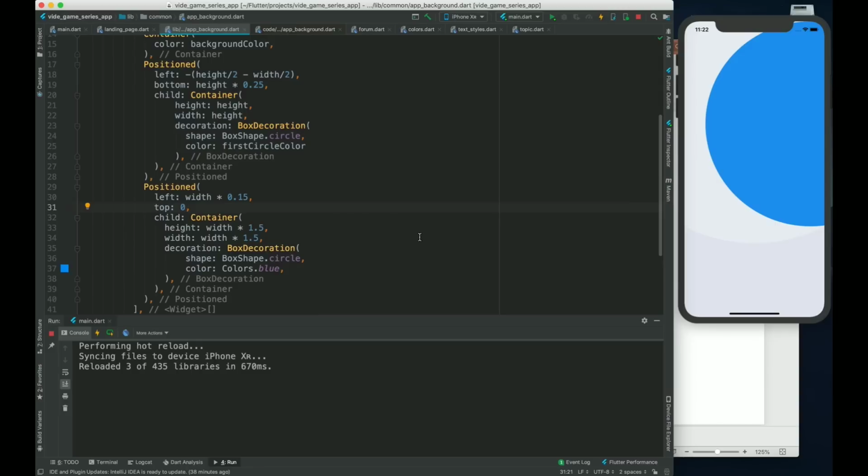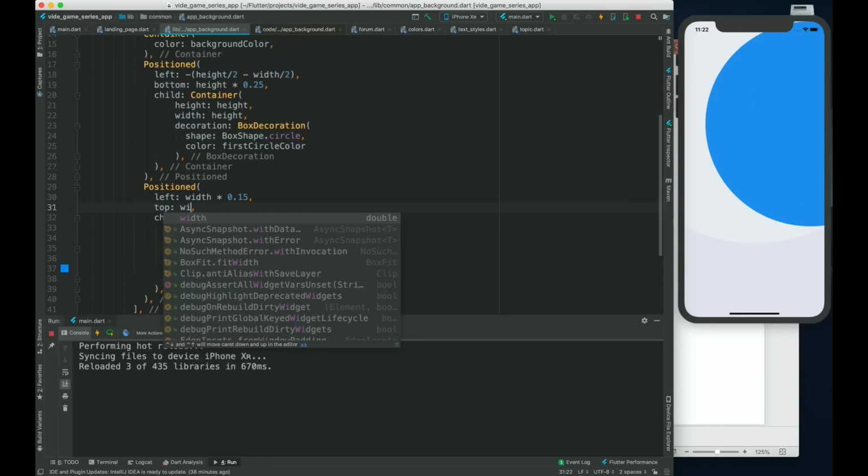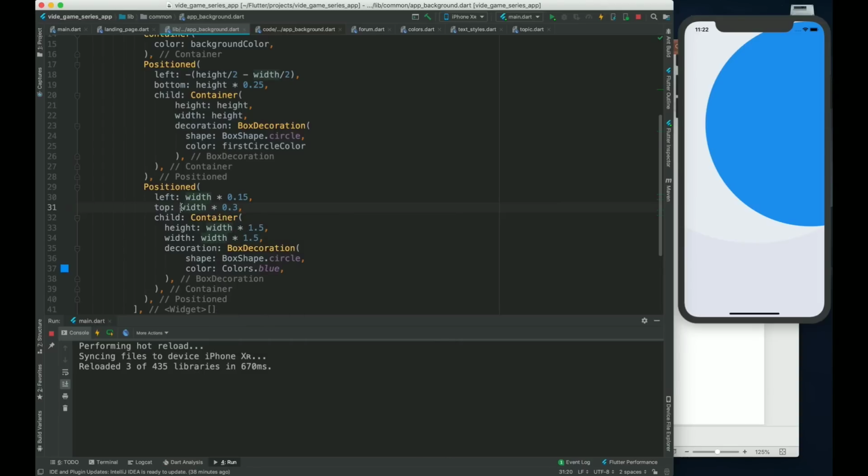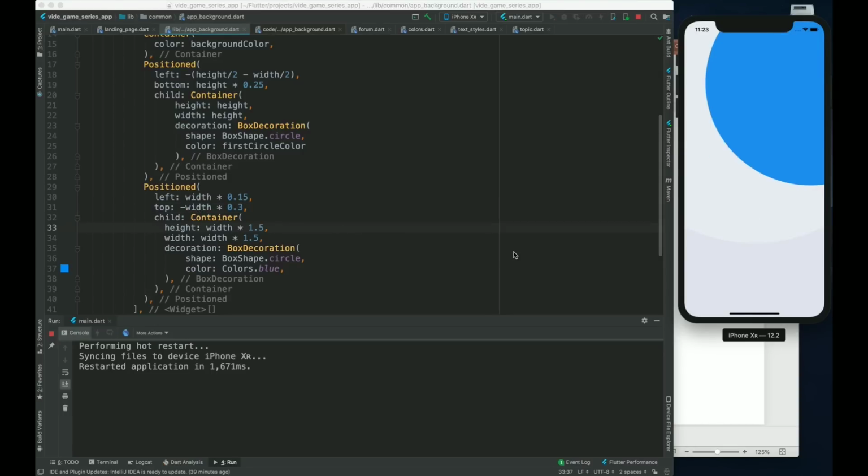Now from top, we need to move this circle a little bit up, and that little bit can be width into 0.3. And let's check by doing the minus of it so that it moves up, not down. So top is something, it starts from here if it is 0, but if it is 10, it starts from here. 20, it starts from here. So we have to move it up. That's why I have added minus sign. And now let's run it. So it looks okay, but we can move it a little bit more further up.